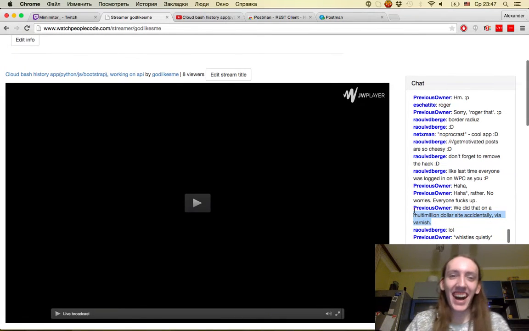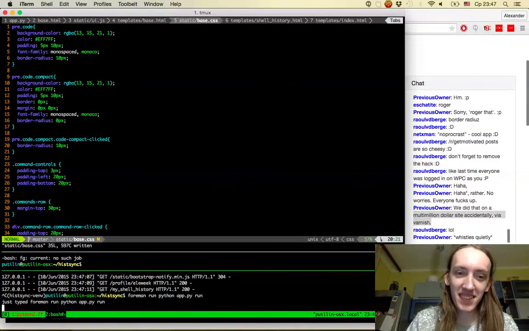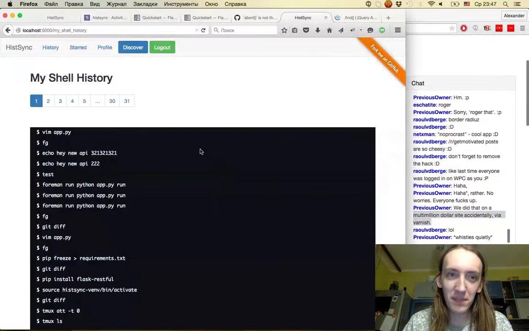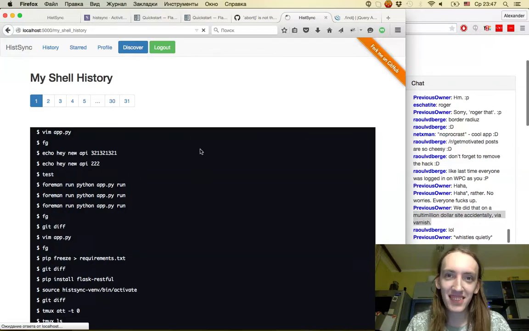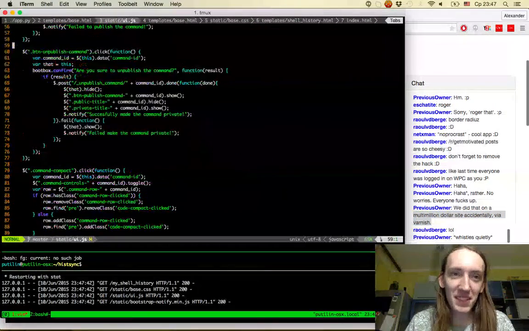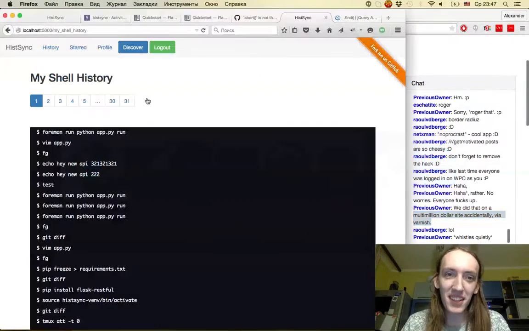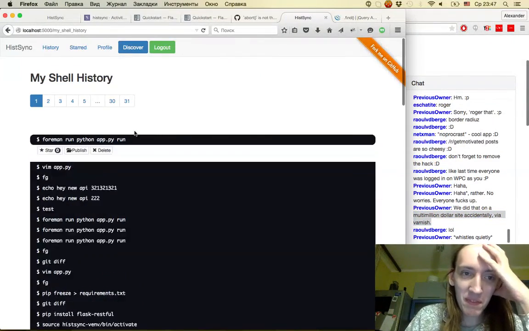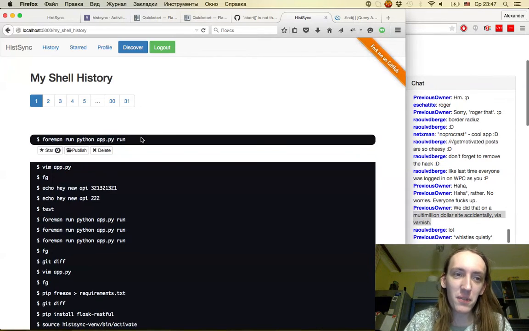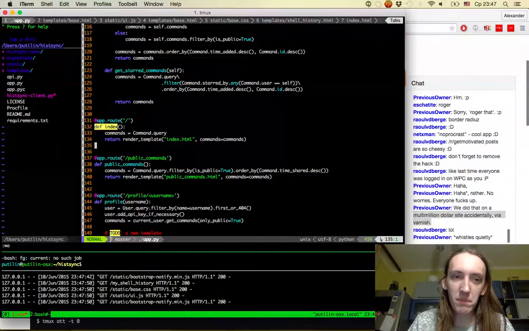Okay, I guess you're even more unlucky than me. I forgot to remove the hack. Let me remove it. I did remove it. It was like muscle memory. So border radius works. Okay.